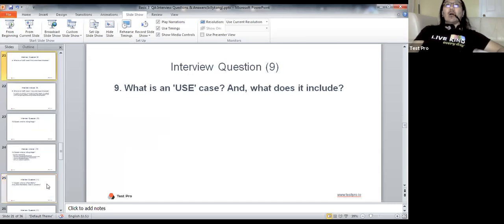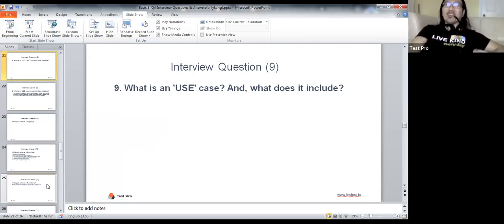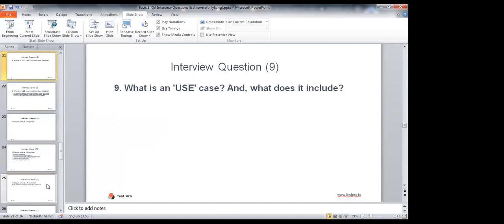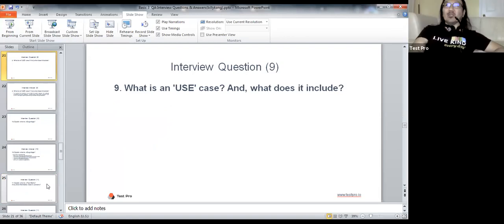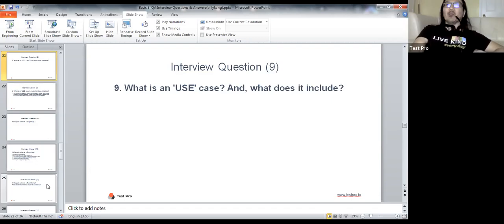Okay, does anyone know what a use case is and what it includes? I was about to ask specifically about use case today. I came across it on Google and wondered, did we go over it or not? Well, you Googled it, so what do you understand it to be? A use case is a document that describes the user action and system response for a particular functionality. That's it. Okay. Anyone else?